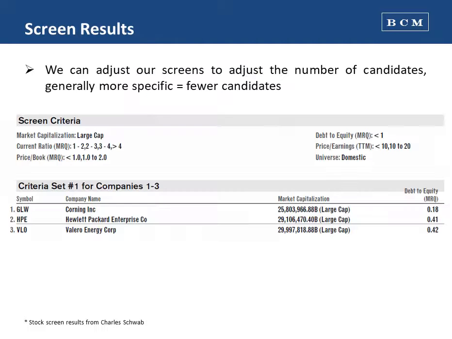This particular screen produces 3 stocks. We have Corning, HP, and Valero. Normally, I like to see more names. I like to have more names to choose from, but this is going to work fine for now.